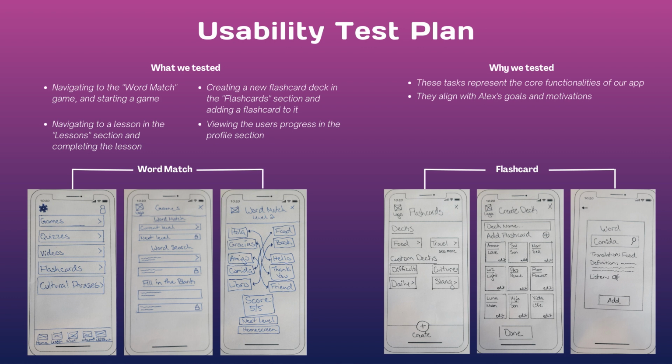Our usability tests focused on tasks that directly align with Alex's goals and motivations. We wanted to understand how well our app supports Alex in his language learning journey. Navigating to the word match game and starting a game was one of the tasks tested. This task tests the interactive and engaging aspects of our app. Creating a new flashcard deck in the flashcards section was another task. This task tests the app's support for personalized study materials.